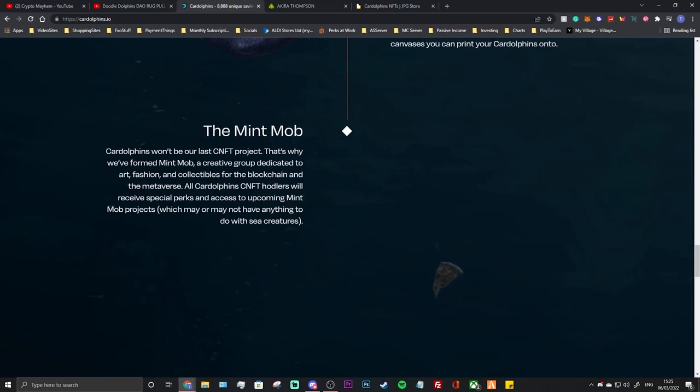That's why we formed Mint Mob, a creative group dedicated to art, fashion, and collectibles for the blockchain and for the metaverse. All Cardolphins CNFT holders will receive special perks and access to the upcoming Mint Mob projects, which may or may not have anything to do with the sea creatures. So yeah, they've already admitted they're going to do more projects.